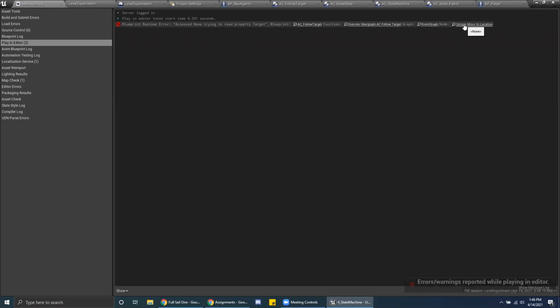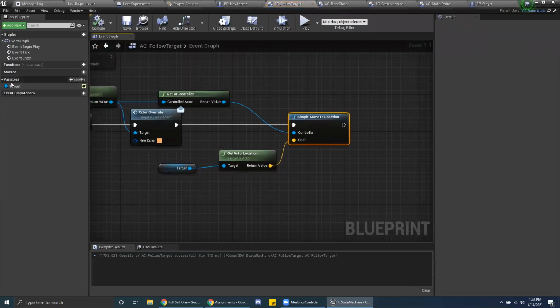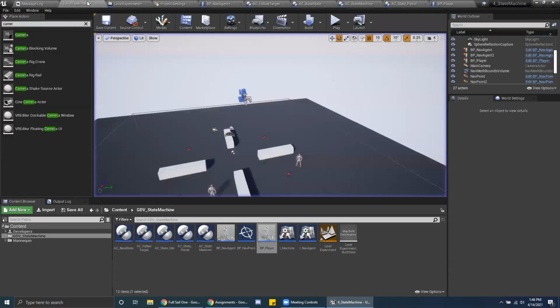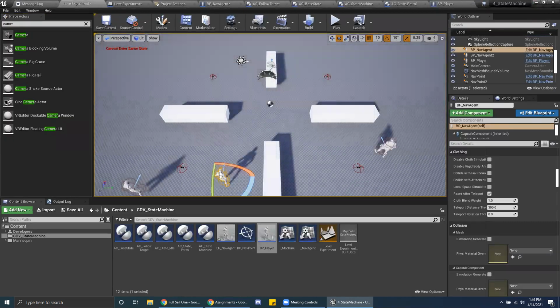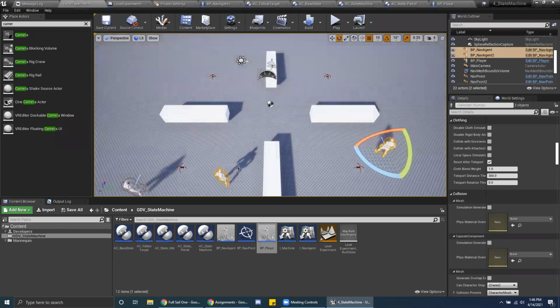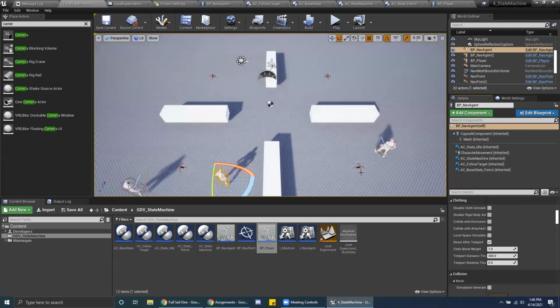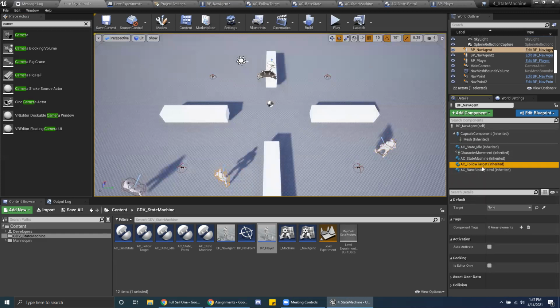It's happening when we call the simple move to location. Well, target is none by default. I never set it to the player. So in the level, if I wanted to set it, if we have just one of these selected, I'd have to set it per instance of the nav agent, just like we had to set up the nav points in the array. Problem is it's not on the nav agent itself anymore. I want to set it for this specific follow target state. That's where that variable exists.